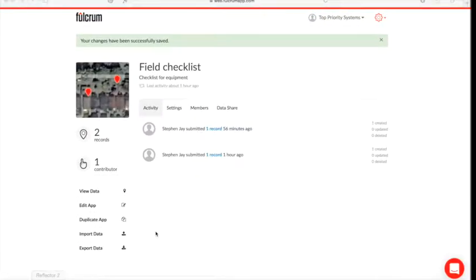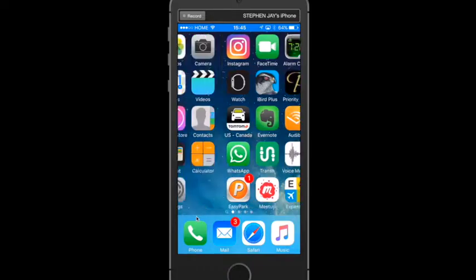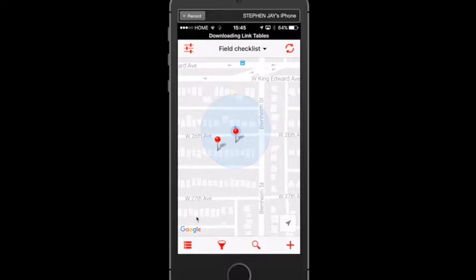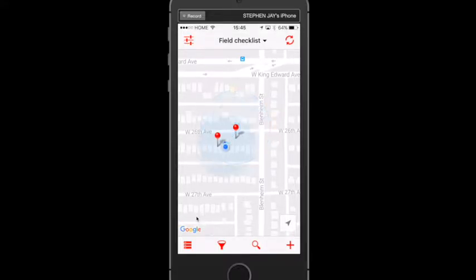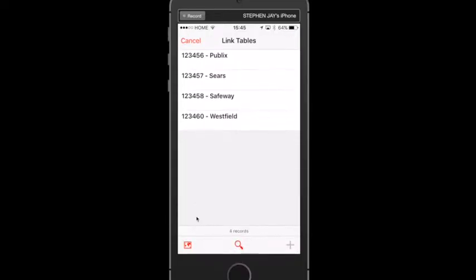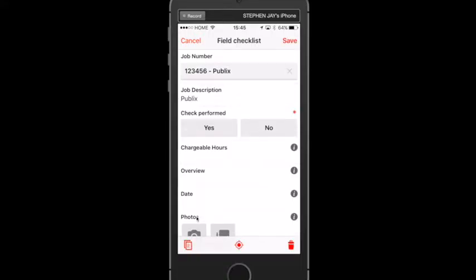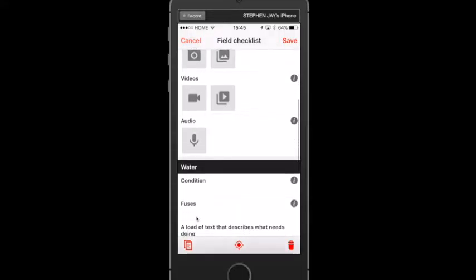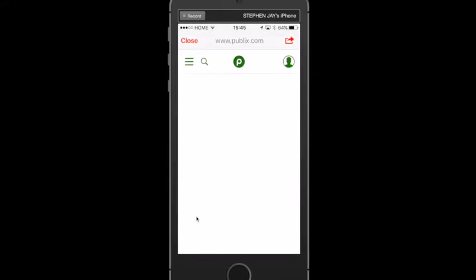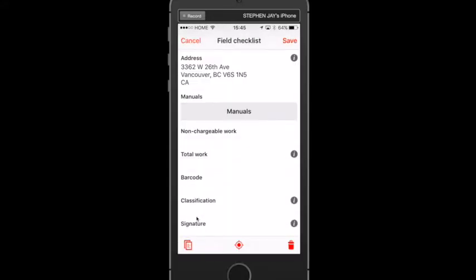So flipping across to Reflector again and going back into the iPhone, synchronizing and entering information. Now we have the possibility of selecting a job number, and if I select on the job number, you can see we've got our different job numbers and job descriptions, and if I choose, say, Publix, you can see the job description has come in automatically. Also, if we go further down, we would already be able to click on the manuals site and it's picked up Publix as the website.